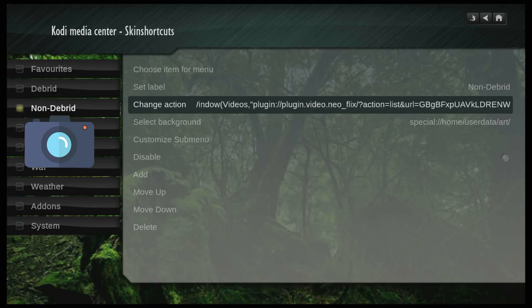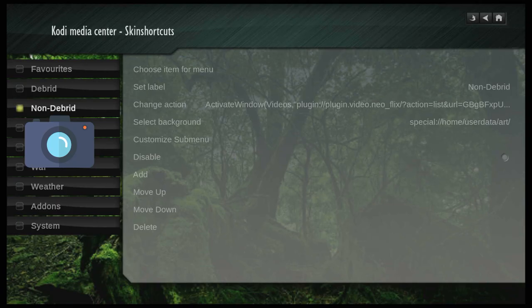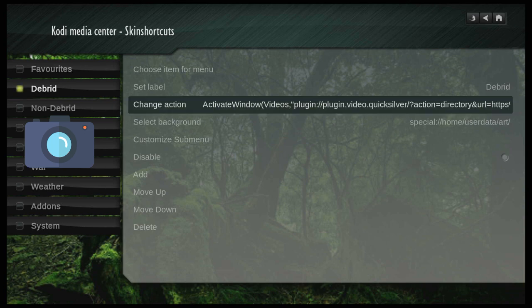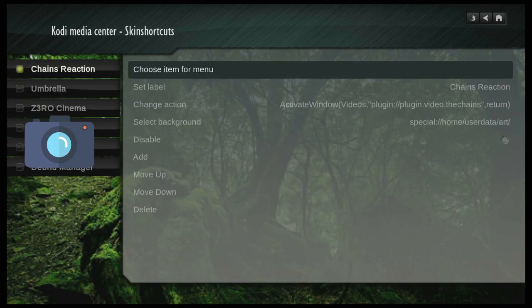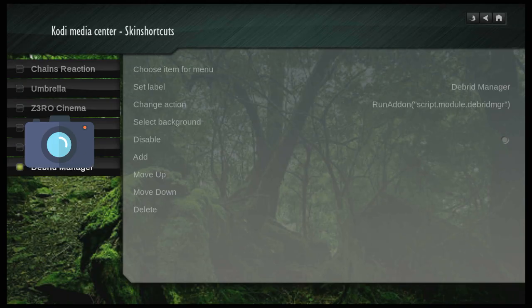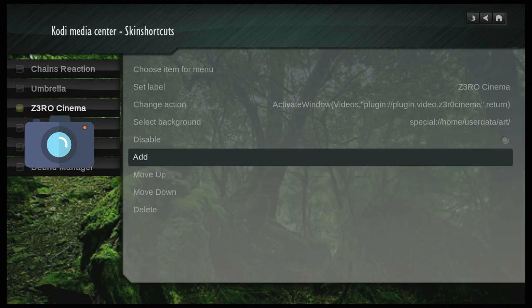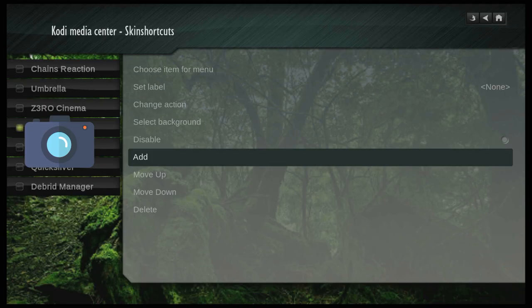But I realized as well, I think it's on the Debrid section, it's missing the Neoflix add-on. So I've gone on to Debrid now. I'm going to go to the sub menu, and there you got some stuff there. All right, you got some add-ons there. So I'm going to click on add. Anywhere you want, add. And then I want to go to choose item for menu.